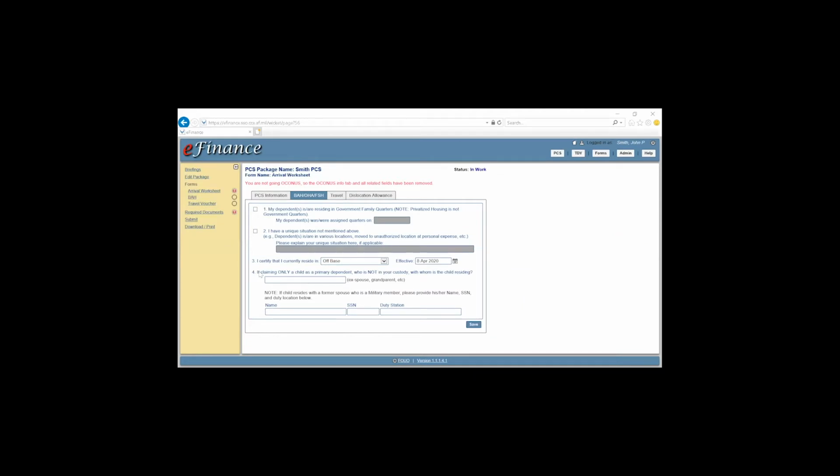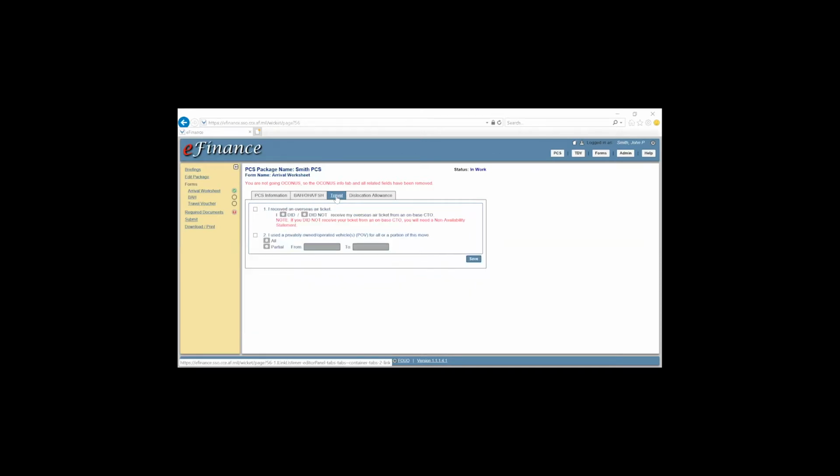And then if you have a child as your primary dependent who is not in your custody, you would have to fill out this block. And click Save. Click on the Travel tab and how you received your overseas ticket.